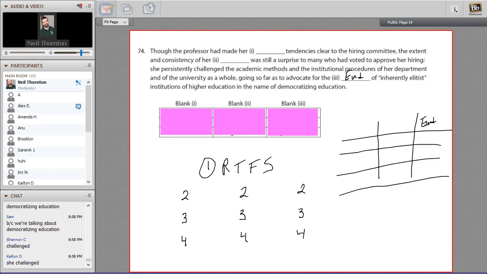All right, so we're democratizing education. How do we know? All right, and she challenged the methods. Okay, so we know that she's challenging the methods. She's democratizing. So notice, she wants to democratize, so she's going to do what to elitist things? So in the name of, right? Oh, and going so far, that's pretty far. All right, so that's a nice little pivot clue. She goes so far as advocate.